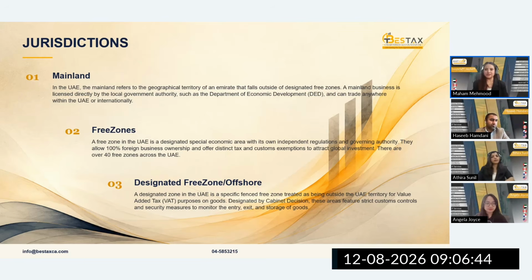The first one, as you can see, which we call mainland. As the name suggests, the mainland is considered for businesses who require a physical space, and for whom having a physical office is an absolute requirement in order to carry out their business activities. So for example, if somebody wants to open a retail shop or a restaurant, then all such activities have to go under a mainland license.